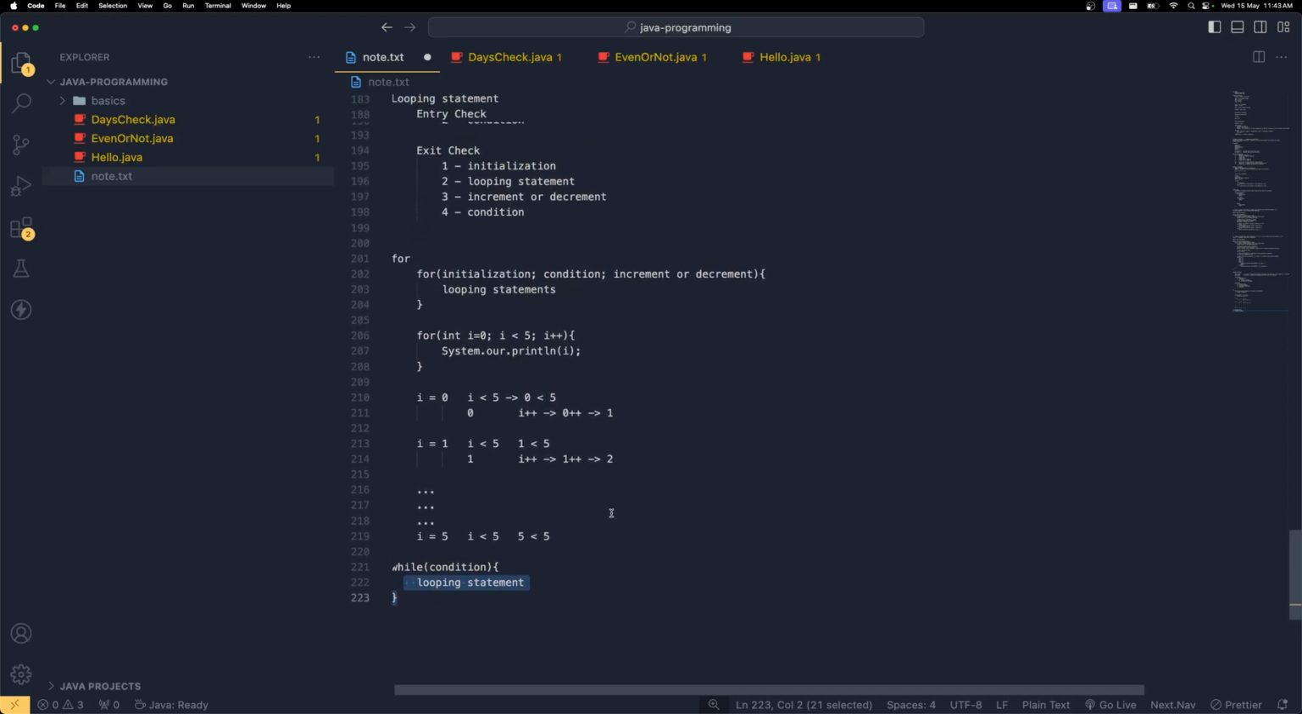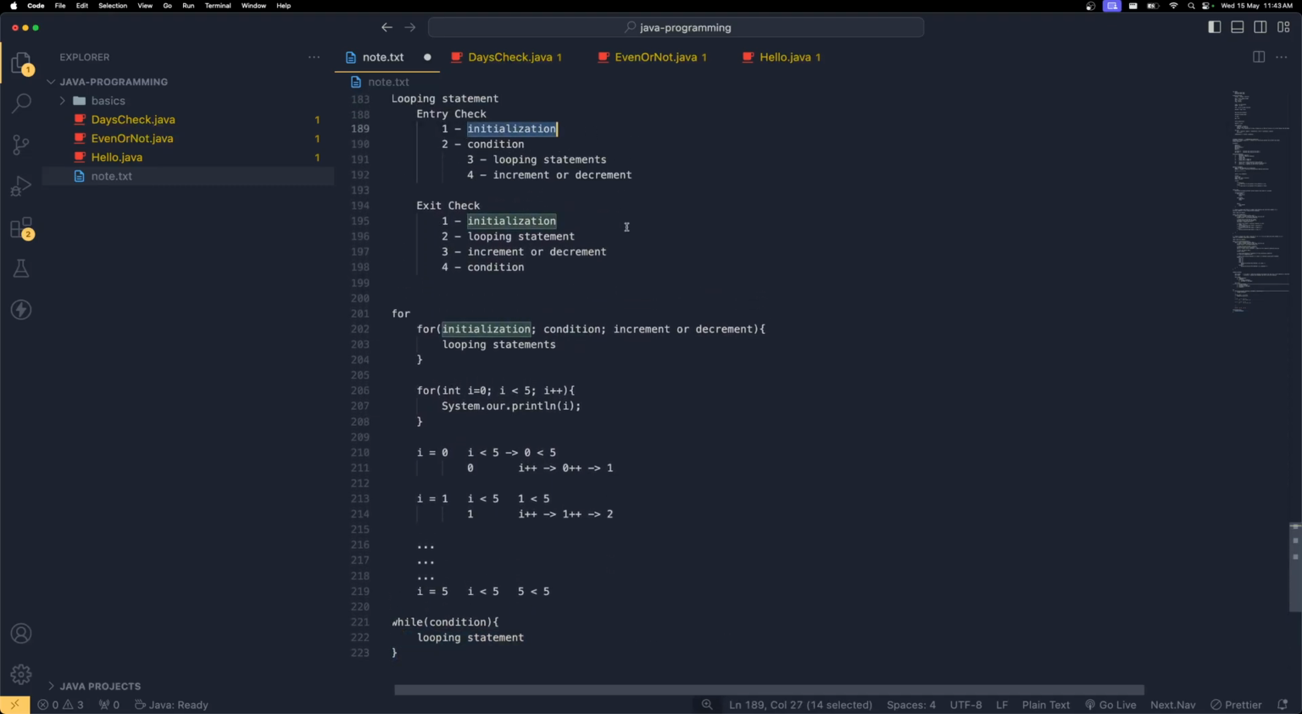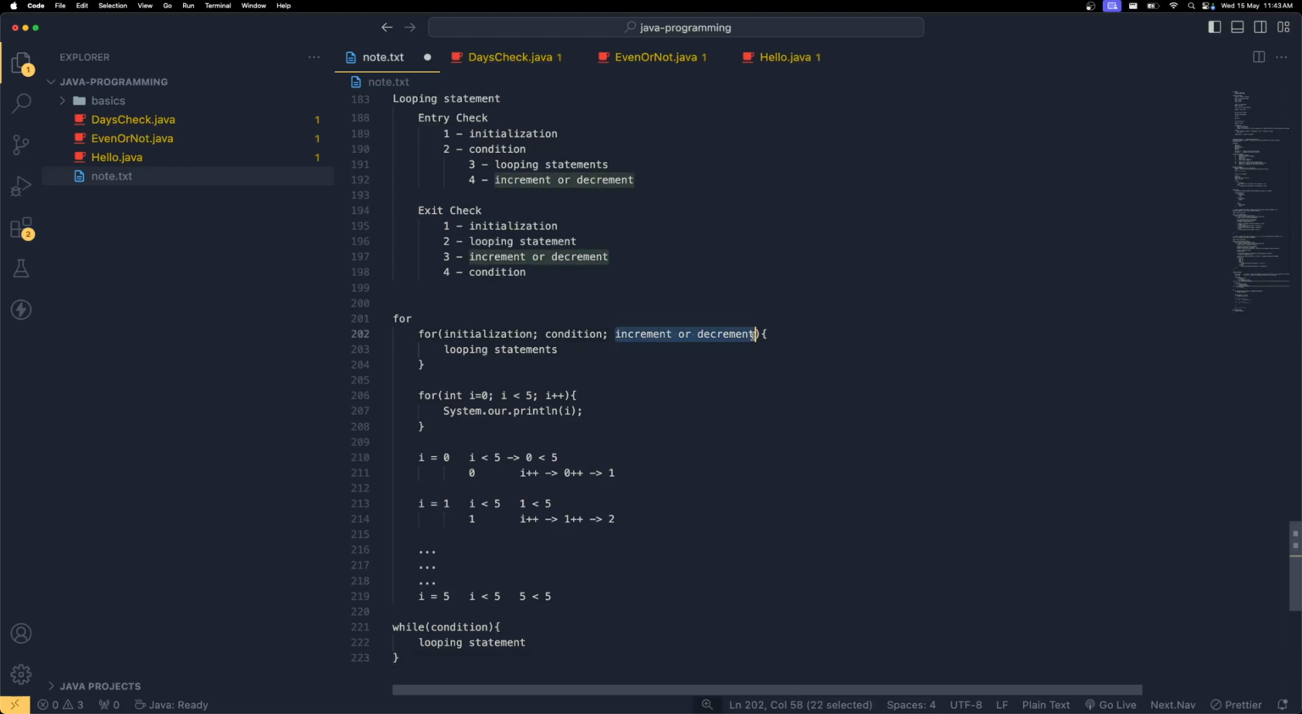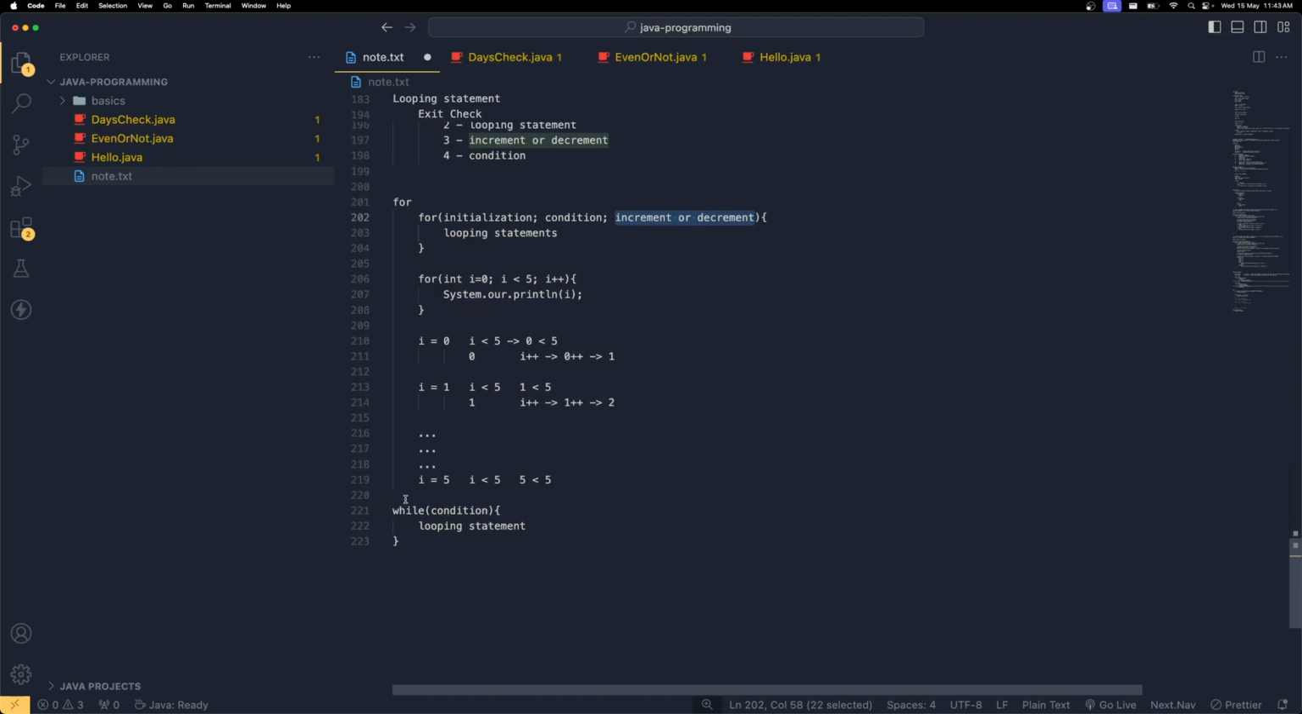So what are the stages that are missing? The initialize stage is missing and the increment or decrement stage is missing. When you compare the while loop with the for loop, the while loop is the most dangerous loop to work with. The reason is that if you fail to give the increment or decrement, it will keep checking the same condition again and again, and it will become an infinite loop. It will run until your system's RAM overflows, then the software crashes and your system crashes, then the program will stop, right? So whenever you're working with the while loop, you should be very careful.